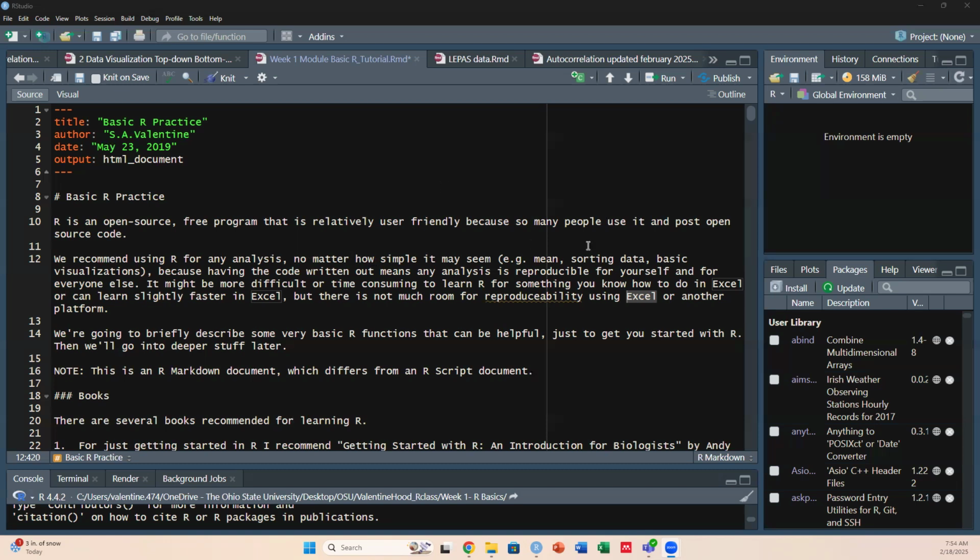I will be going through this R Markdown document to show what the R Studio console looks like and some basic coding in R. So as an introduction, R is an open source free program that's relatively user-friendly because so many people use it and post the open source code, and it's free.